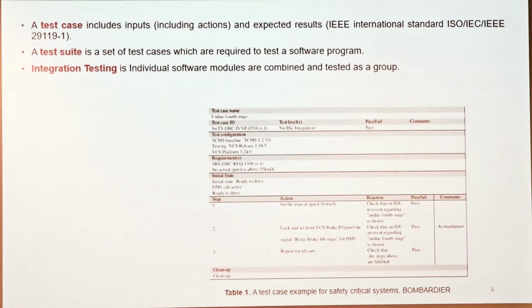To do software testing, you need to have an artifact, which is called a test case. We can refer again to the IEEE standard for the definition of a test case. A test case is a set of some actions and some expected reactions. And the result for a test case is pass or fail. When you get a pass for a test case, you are done with your task. It means there is no bug in the system.